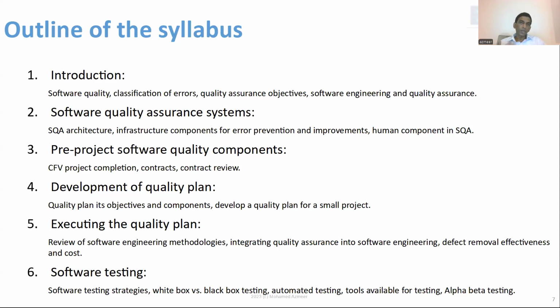So there's a lot of human factor involved here. Of course, there's a massive amount of technology factor, but there's also the human factor that we bring into SQA. And number 3, we are looking at the pre-project quality component. That is, before you even touch the computer, before you start your first line of code, there are a lot of things that you need to do. Okay, so these are called pre-project quality components.